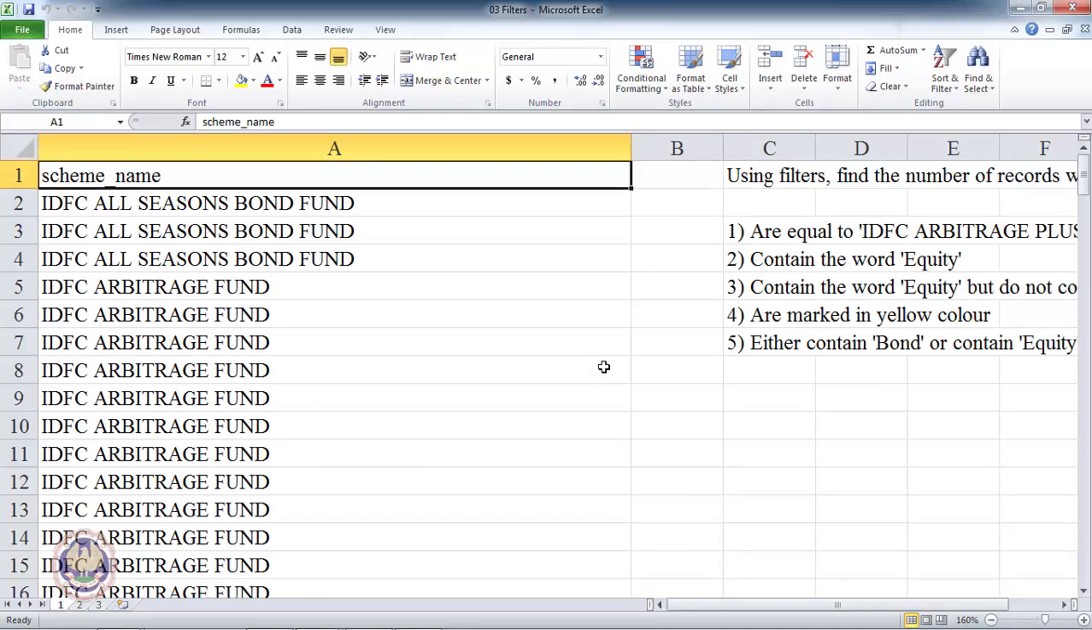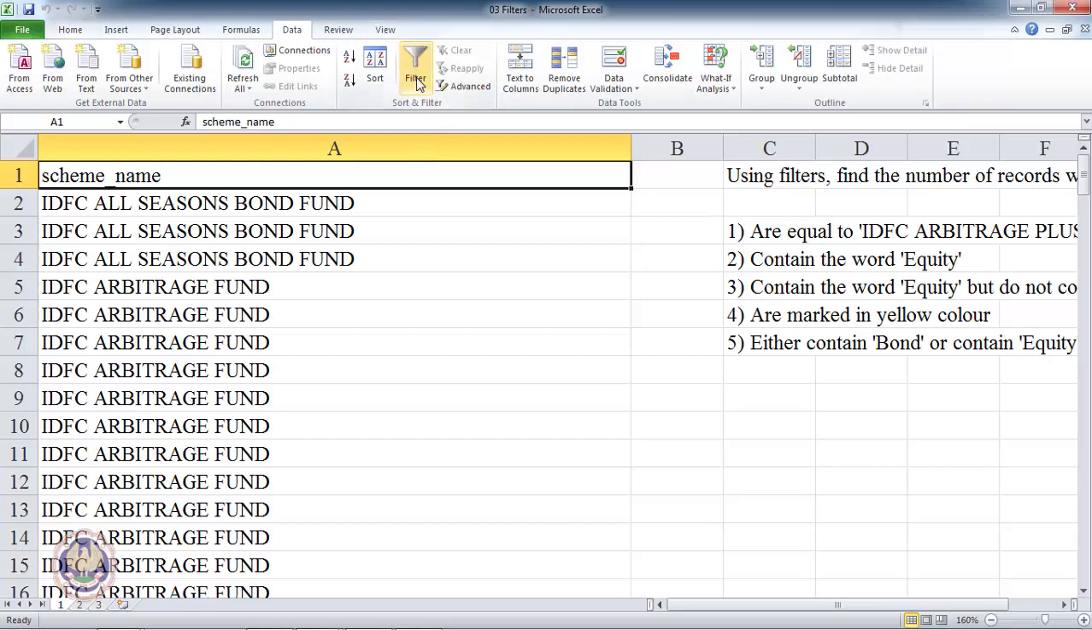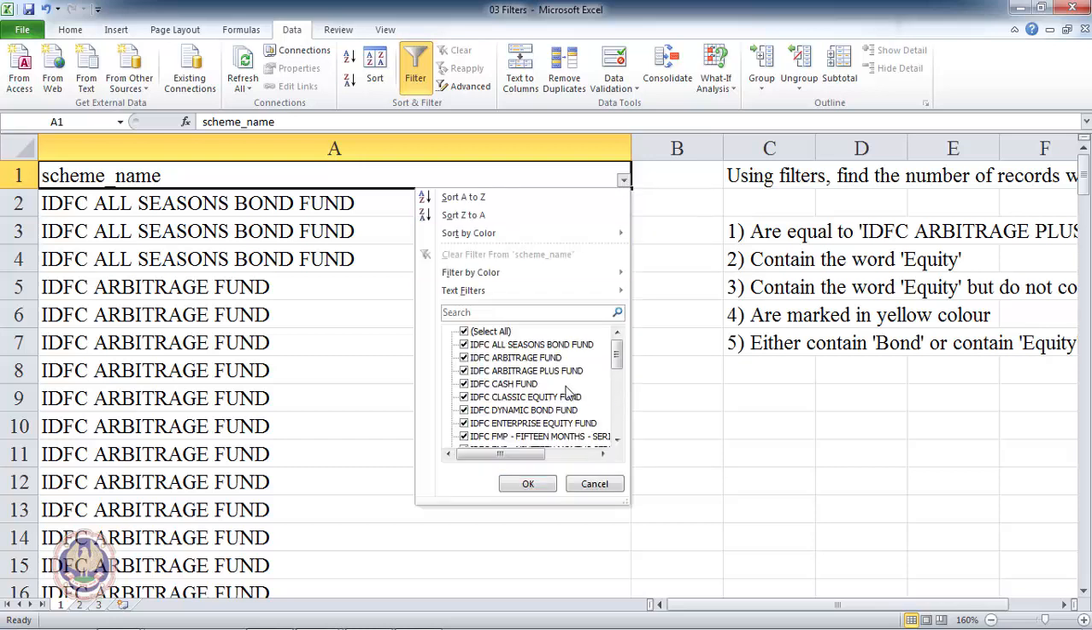For this purpose, I'll stand on any cell, or stand somewhere on the data. Go to data tab. Here we can see this funnel shaped symbol which is filters. The keyboard shortcut is Ctrl Shift L. By pressing Ctrl Shift L, we can bring filters. Filters are these drop down buttons that we can see on the top of each column. If I click on this button, I can see a list of all items present in this data. This list is a unique list. There are no repetitions over here.